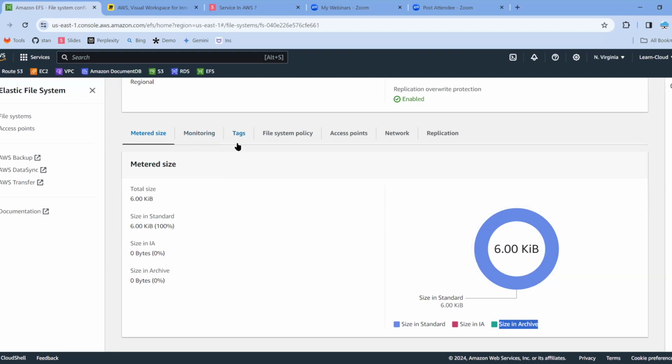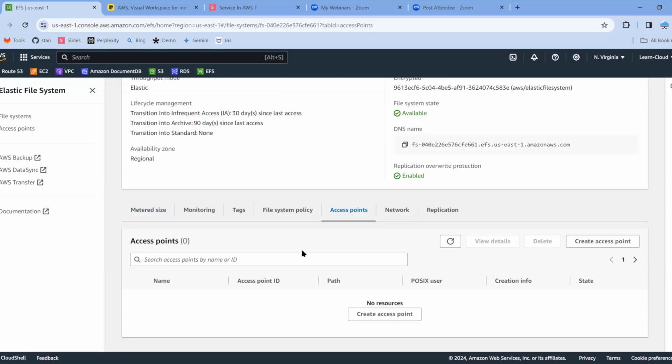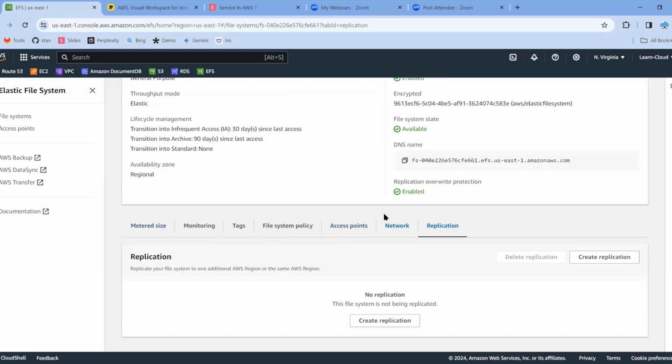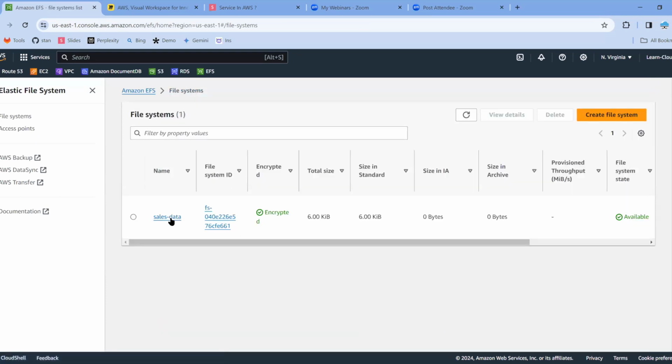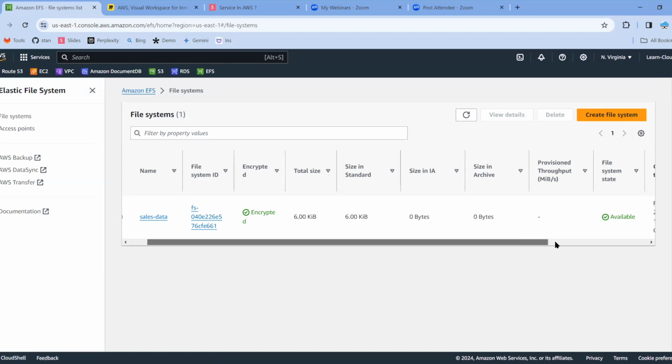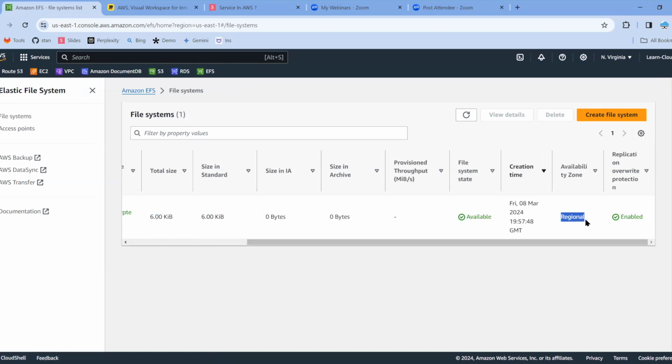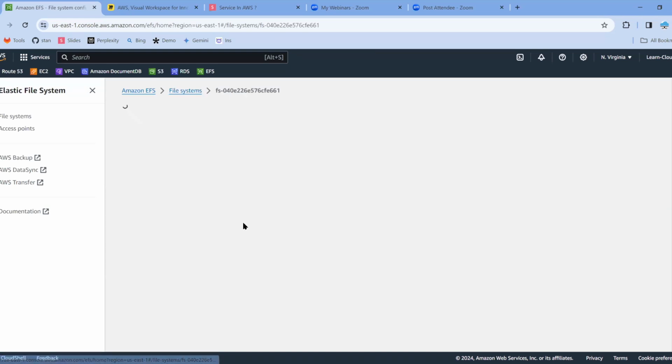Now I can show you, scroll down, go to the tags, file system policy, access points. One minute, network, done. I think my file share is available. You can see the status looks available, and the state is also available. You can also see replication and override protection. Perfect.